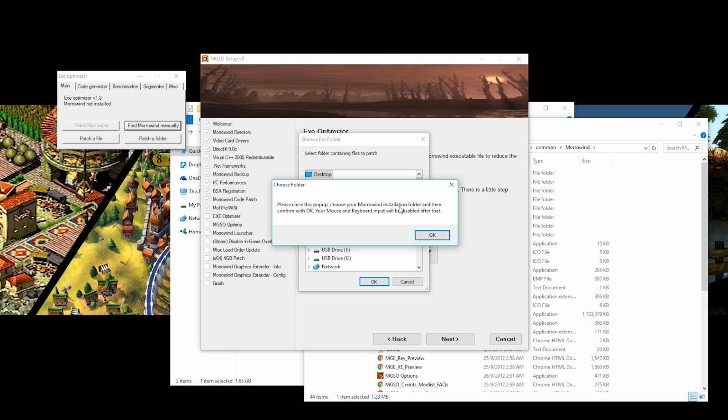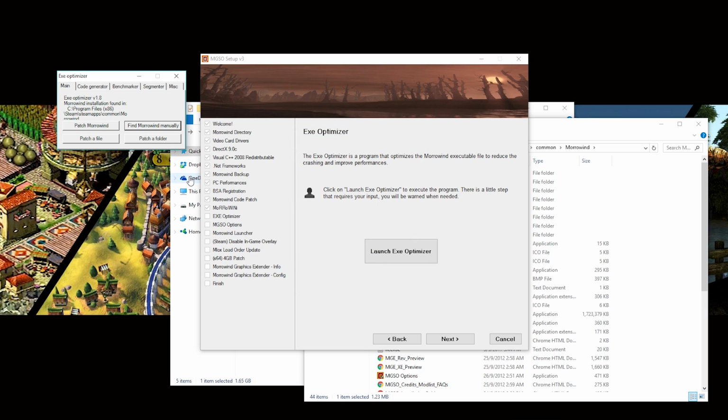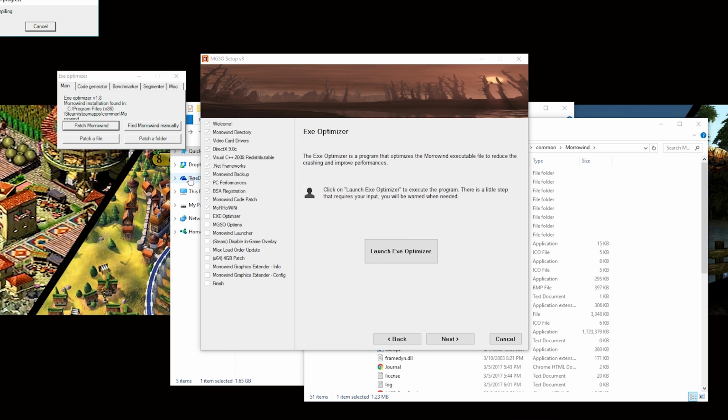Please close this pop-up, choose your Morrowind installation folder, then click confirm OK with that. So I'm going to go ahead and select my installation folder here. Alright, there it is, my Morrowind installation folder. Select that and press OK. And then it's gonna do more things. There we go, mouse control has been disabled again. And I can't, see, I'm trying to move the mouse right now, nothing's happening. It's just stuck there. So now it's gonna just start patching and doing things.